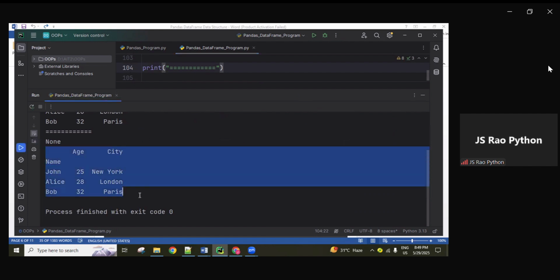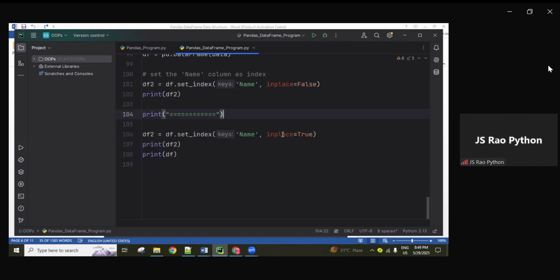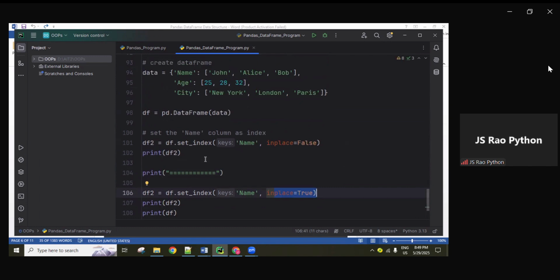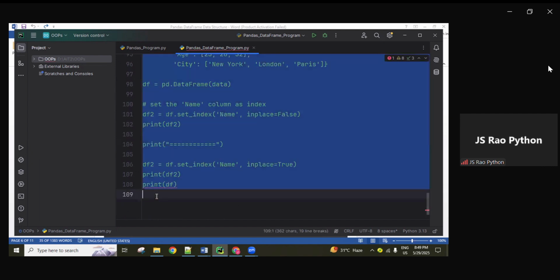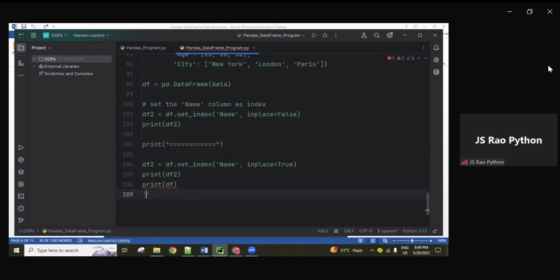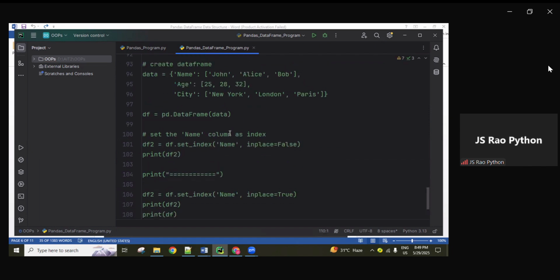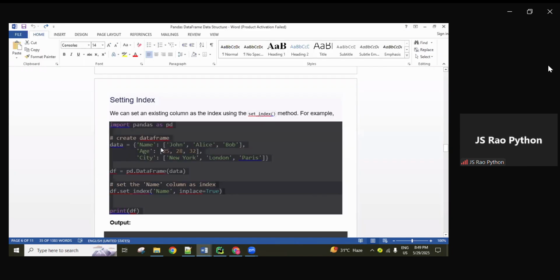Okay, so this is one. Depending on the requirement, you can use inplace equal to true or false, whatever you want, guys. If you want to make the changes in the main object only, you write inplace equal to true. Otherwise, if you want to create a new object, you have to write inplace equal to false.